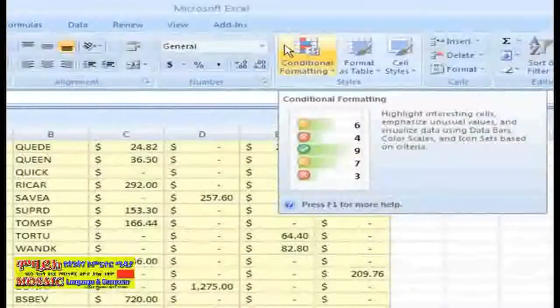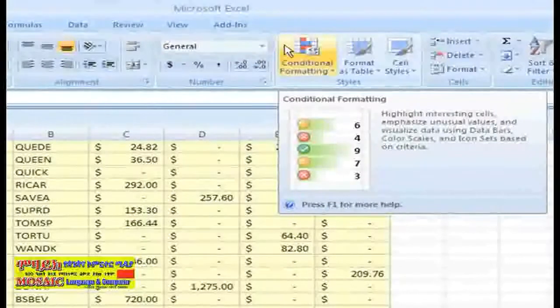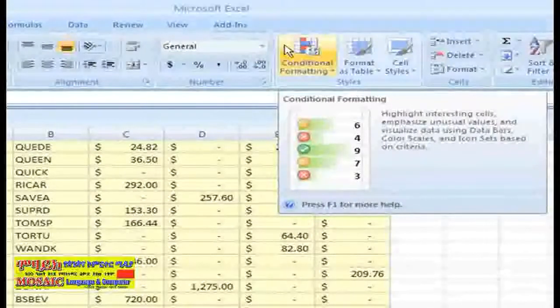An Excel feature called conditional formatting can help with this. With conditional formatting, you can apply formatting to one or more cells based on the value of the cell. You can highlight interesting or unusual cell values and visualize the data using formatting such as data bars.